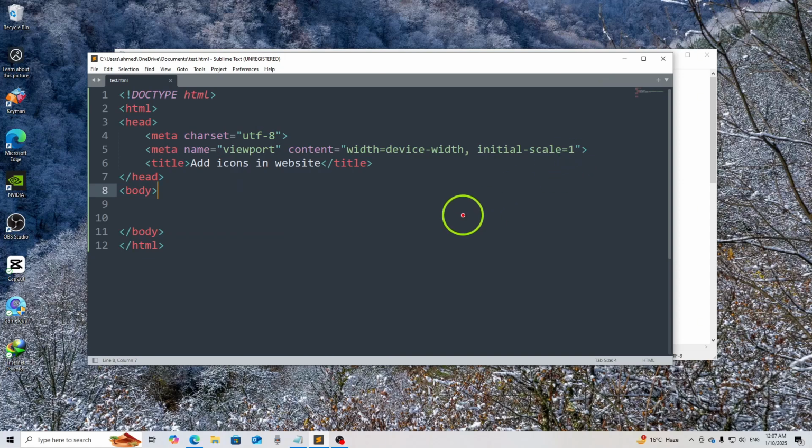Hello everyone, welcome back to another video. Today I will show you how to add icons in a website. So to add icons, let's say we want to add an Instagram icon. To add this Instagram icon we have to download the PNG file and then we have to do CSS. But I will show you the easiest way to add icons, and that is CDN.